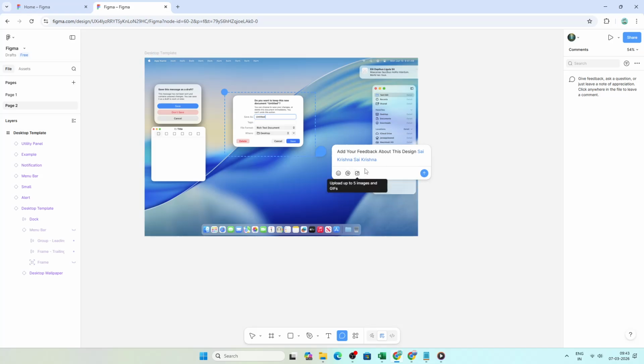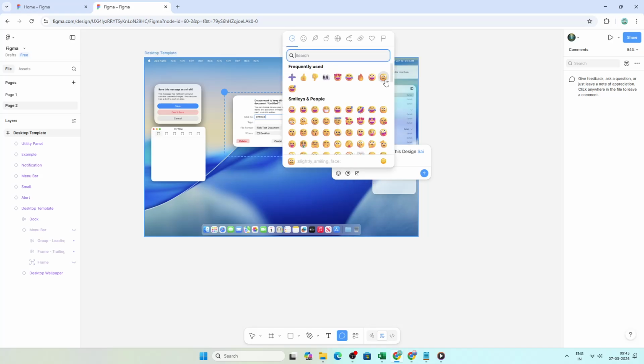To add tone and clarity, include emojis. Click the smiley face icon to browse, or type a colon followed by the emoji name to search quickly. Emojis can soften critiques or signal urgency in a friendly way.